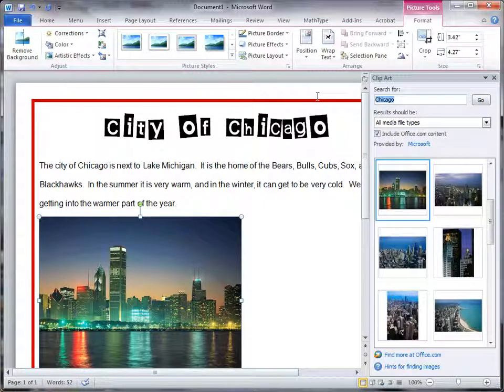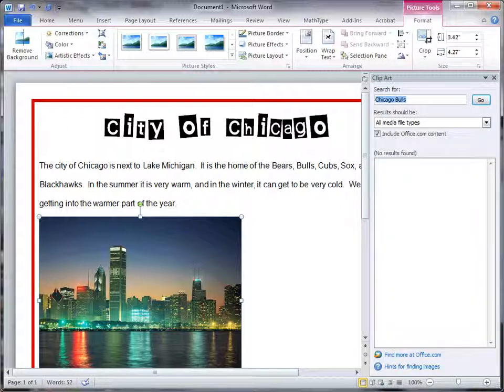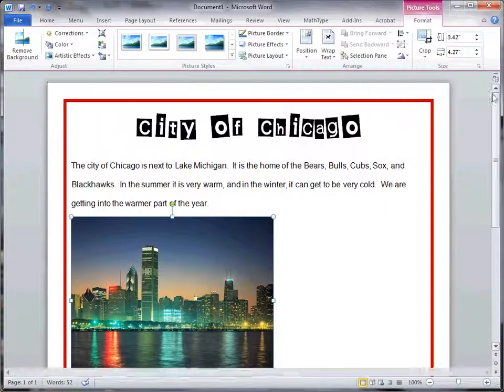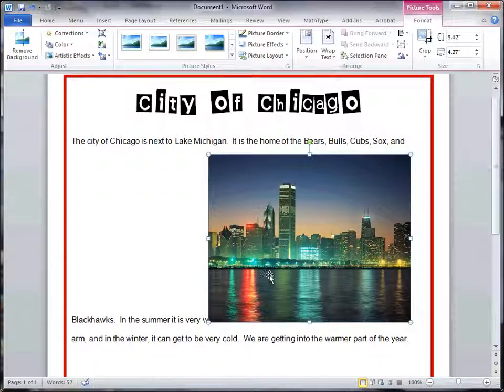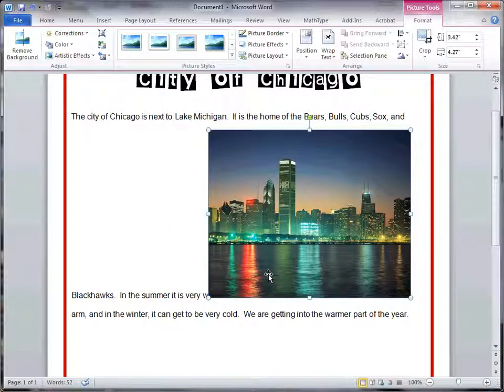And do we have Chicago Bulls? I don't know if that'll show up in here. Yeah, no Chicago Bulls. We'll just have the city of Chicago. And I can move this picture wherever I want. However, you can see there's one issue if the picture ends up inside the text. And I get all this extra white space. That's because the picture is treated as text.